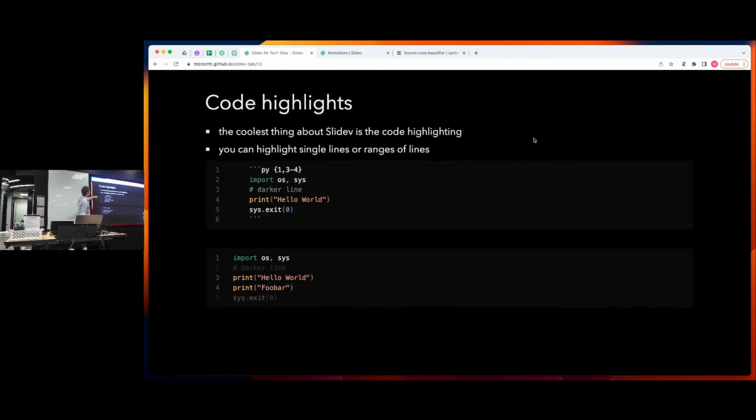You just make the usual Markdown triple ticks, which means this is a code block, and you say which language it is, and then you put your code in here. This is how it looks, and you can see there's already syntax highlighting. You can disable the line numbers at the very first metadata slide. There was something about line numbers, which I have set to true. If you don't want it, you just set it to false.